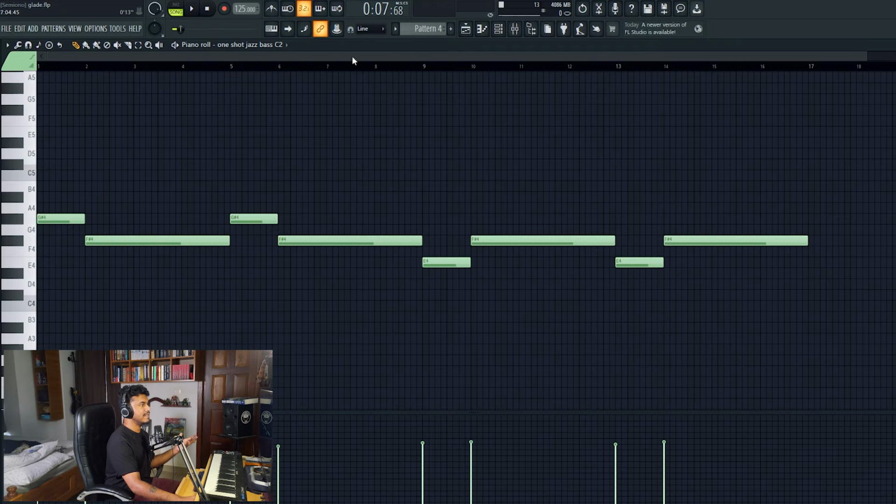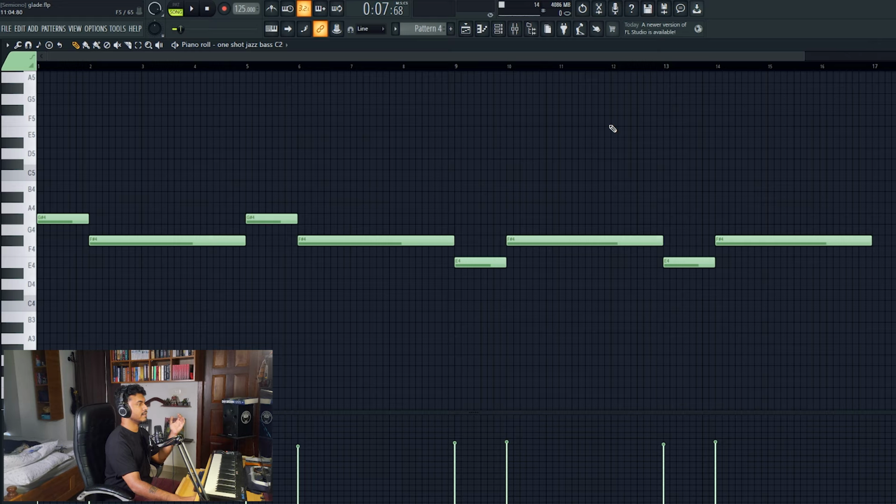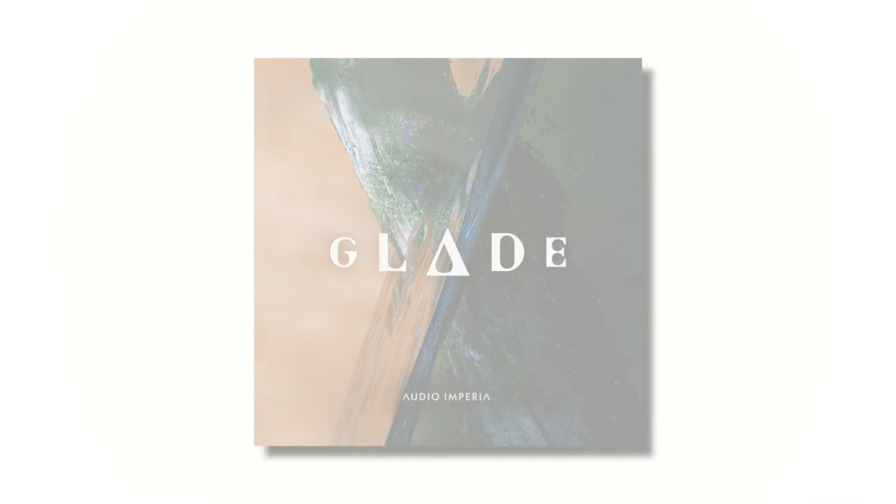Okay, that's a piano. And then after that, I have my usual bass, which is just following the bass notes of the piano. Now let's move on to the Glade plugin.